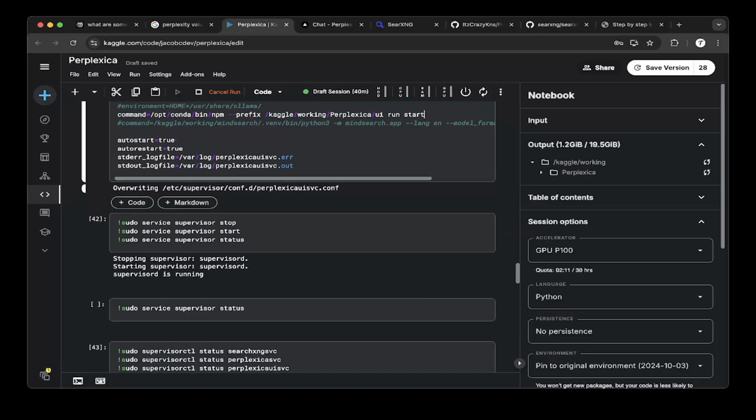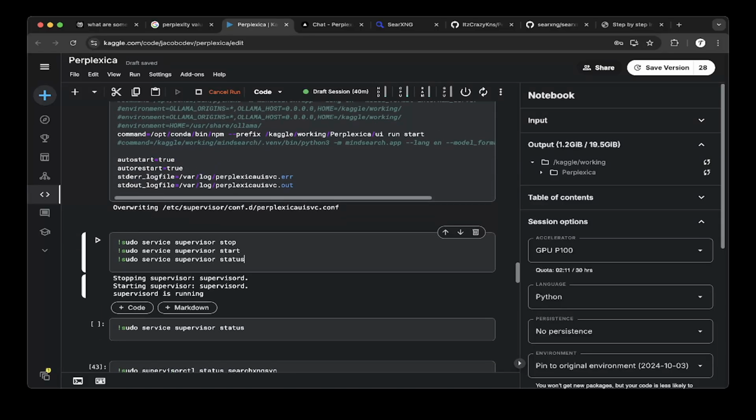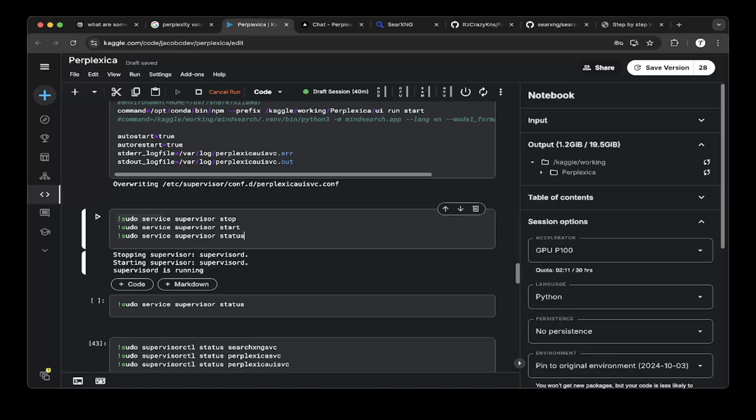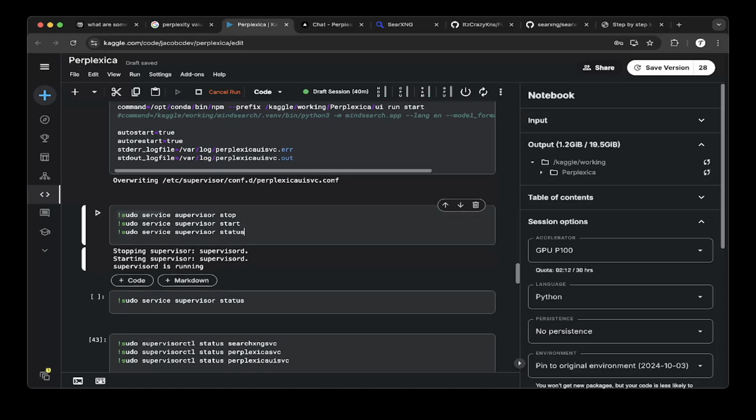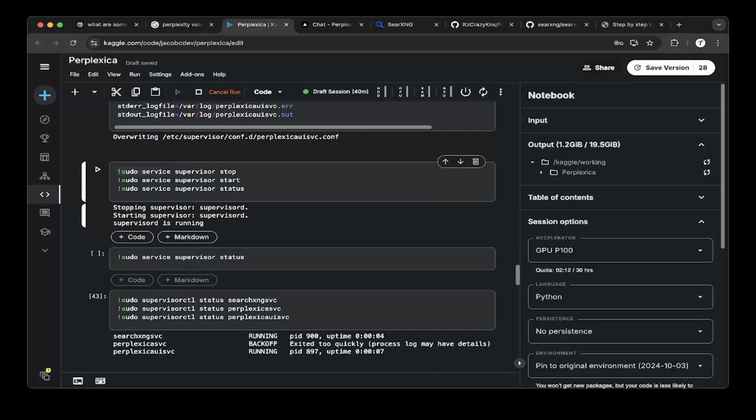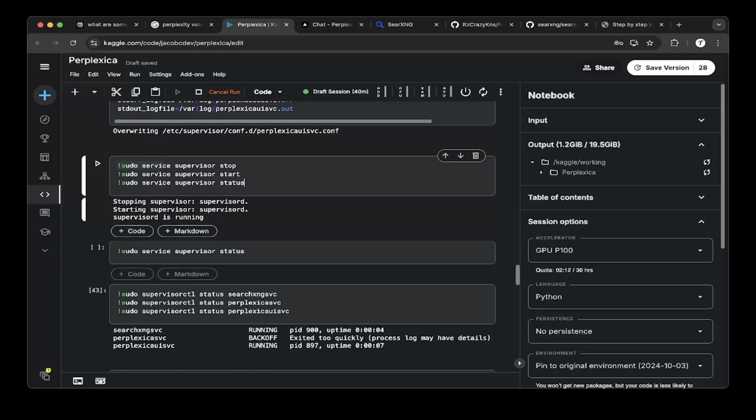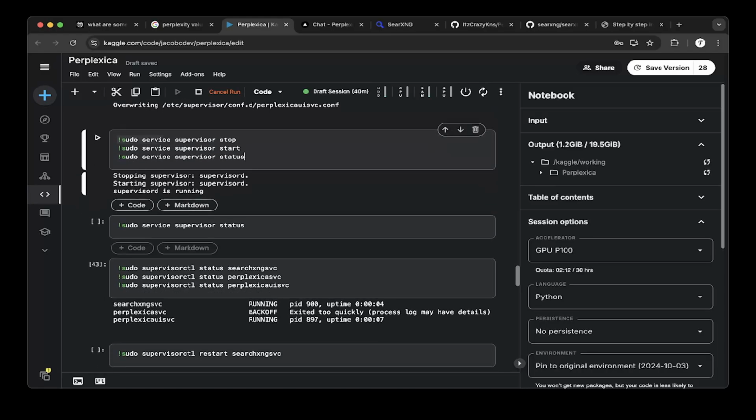Because all this supervisor configuration is up and running, it's good to go. So just do a supervisor start. It will start up the Perplexica UI, the Perplexica service, and also spin up SearXNG. But the Perplexica backend still has some issues in Kaggle using supervisor, so we'll set it up a little differently. We just use a separate command line for that.